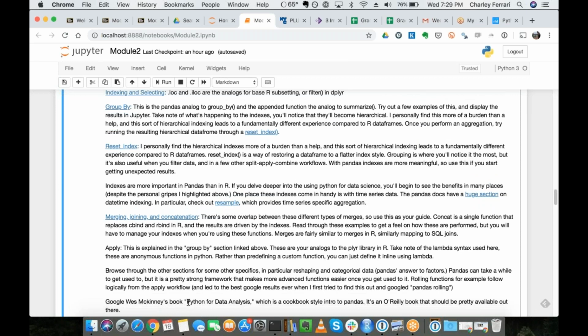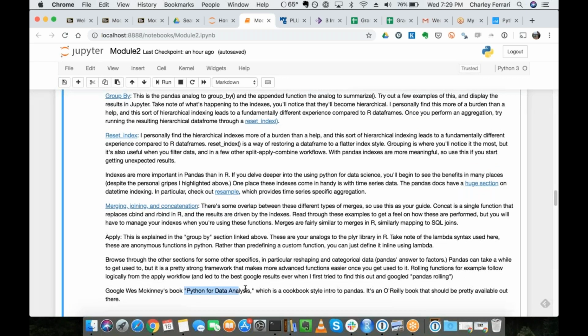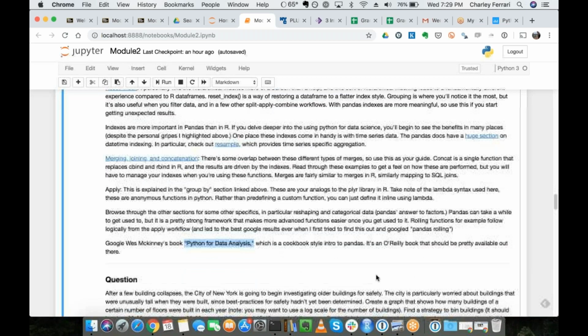And lastly, I think I included the link in the content section, but there's a book I recommend, Python for Data Analysis, and it's a cookbook style intro to pandas. It's pretty freely available. Just Google the PDF and it should be there.